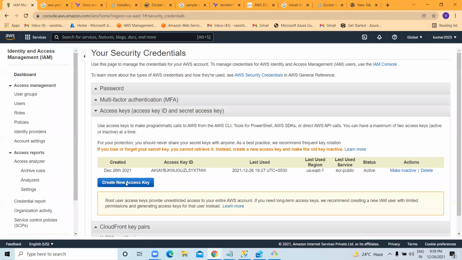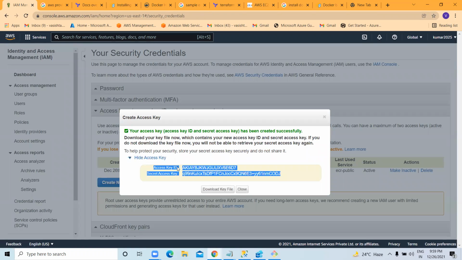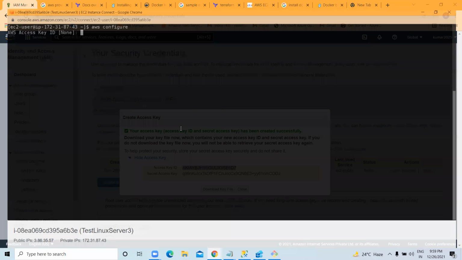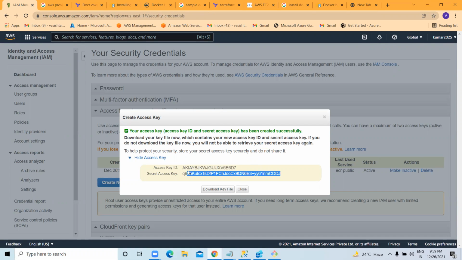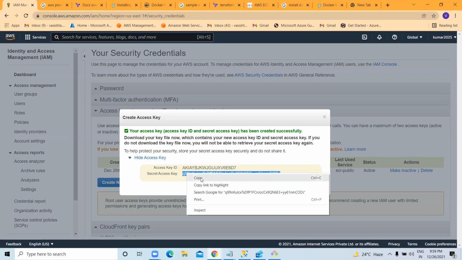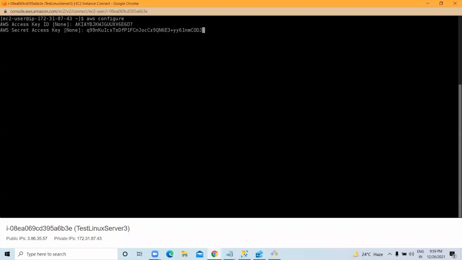Generally, create a new access key and secret key. This is the information. Just copy and paste this information into Notepad, or you can copy and paste it here. This is the access key, so paste here and press enter. Then enter the secret key. This is the secret access key, so copy and paste the secret key here. Next, if you press enter, it asks for the default region.